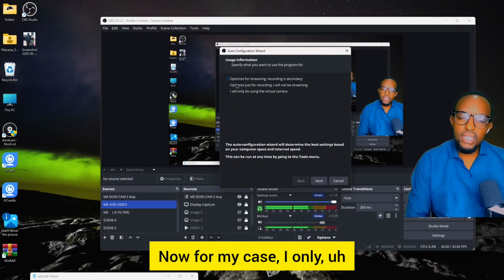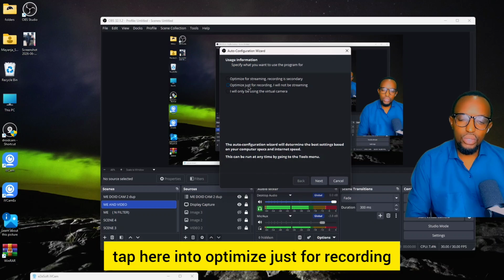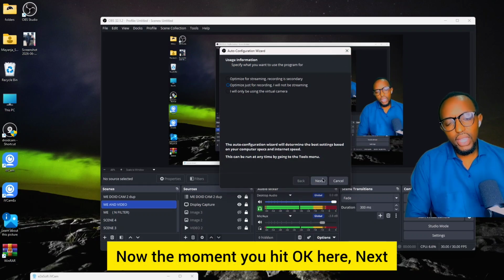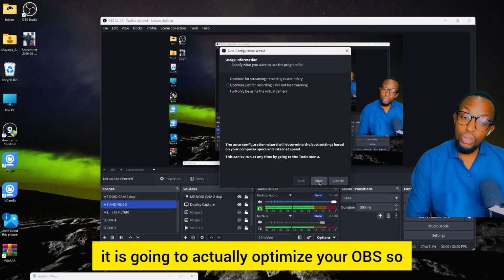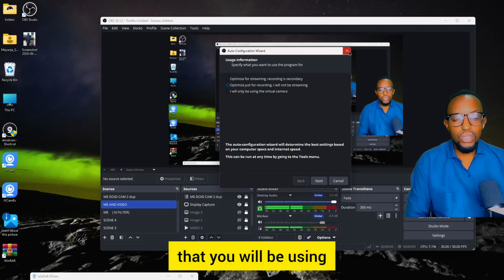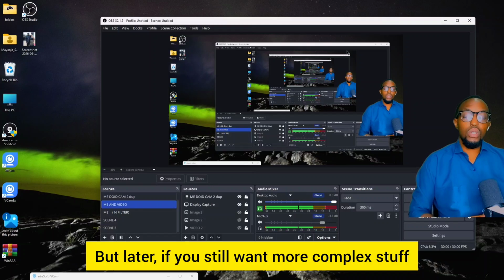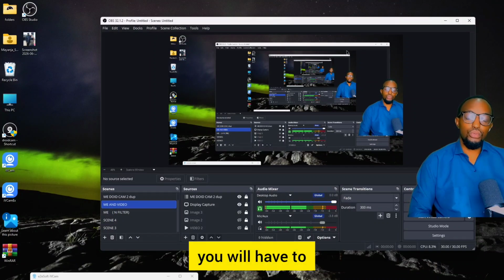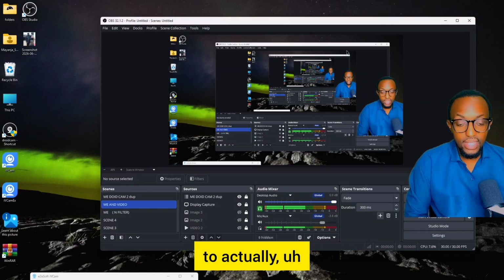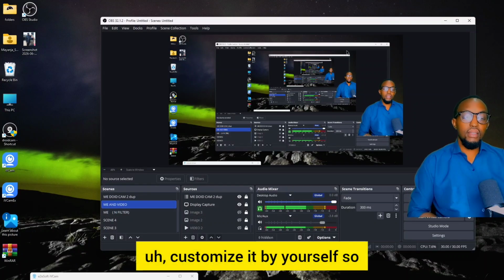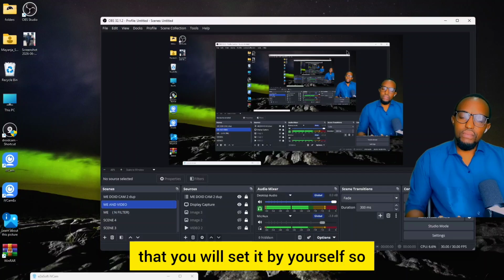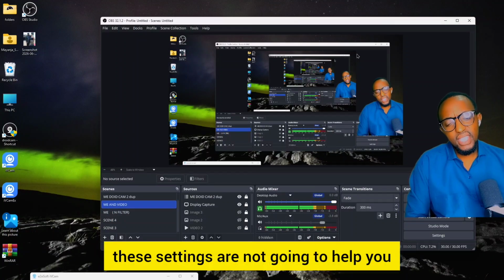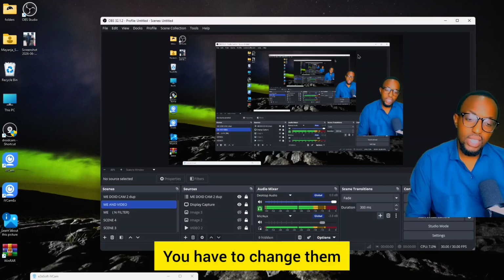For my case, I only tap here on optimize just for recording. I will not be streaming. The moment you hit OK here, it is going to optimize your OBS for what you will be using. But later, if you want more complex stuff, you will have to customize it by yourself, so that you set it to run whatever you feel like. Because in this case, these settings are not going to help you. You have to change them and set it by yourself.